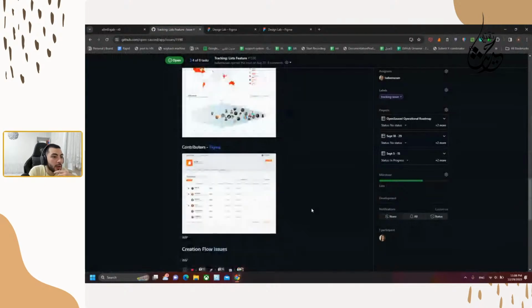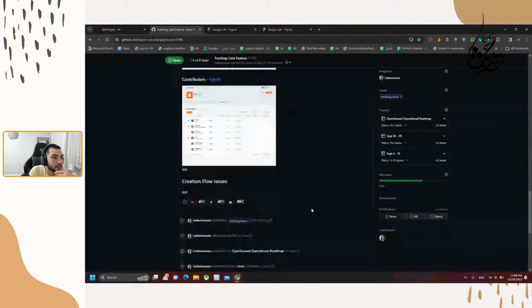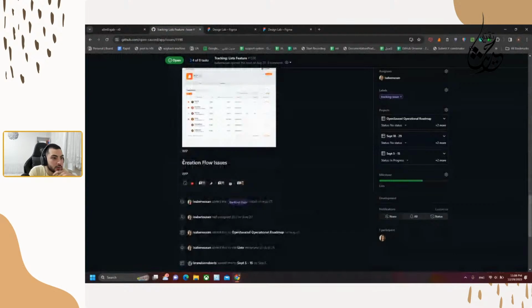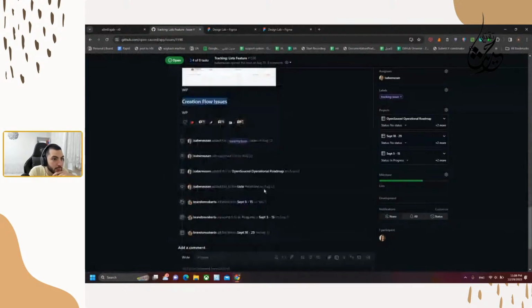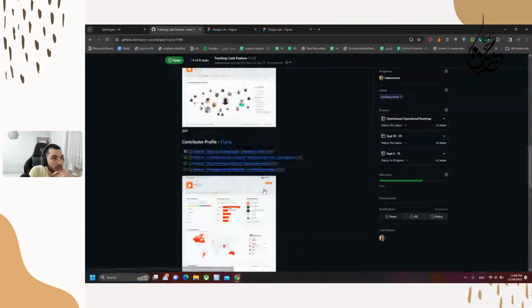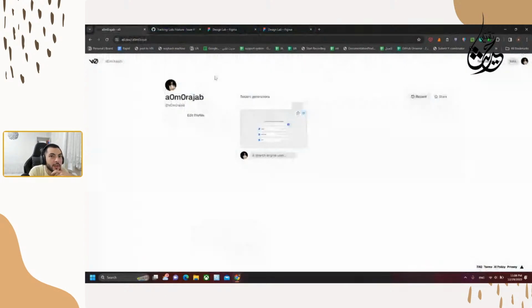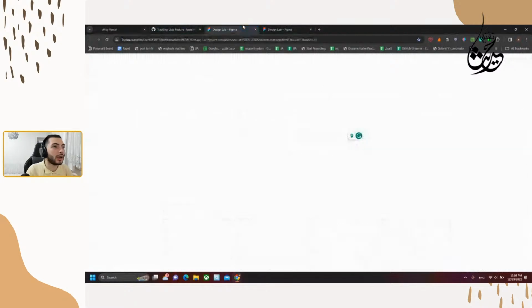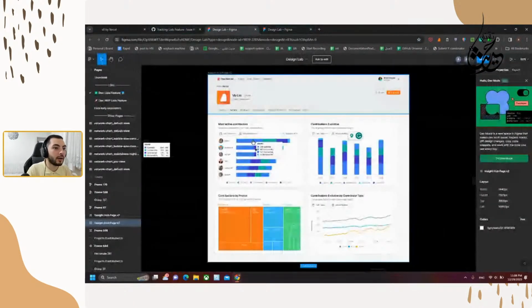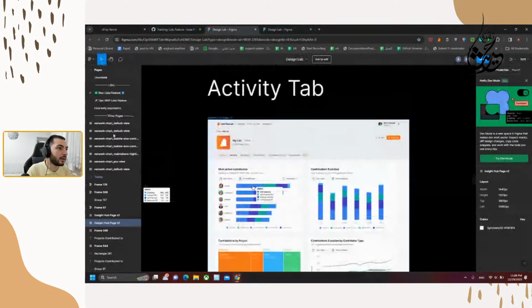Contributor profiles, contributors, creation of flow issues. That's a thing we could check. So let's just go to design lab again and see. For some reason, it's just not loading. Not sure why. So let's just go and think again about this. I would like to go and get something from Figma. Yeah, here it is, finally.